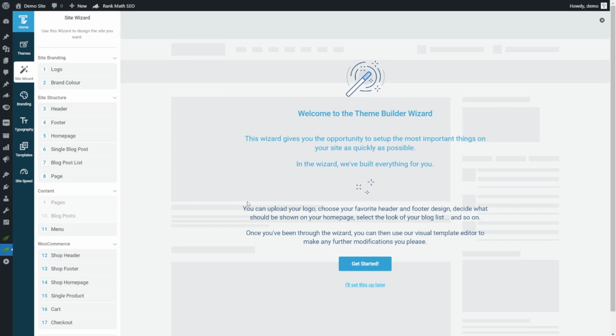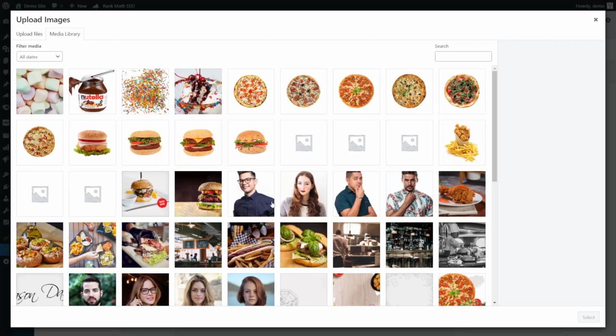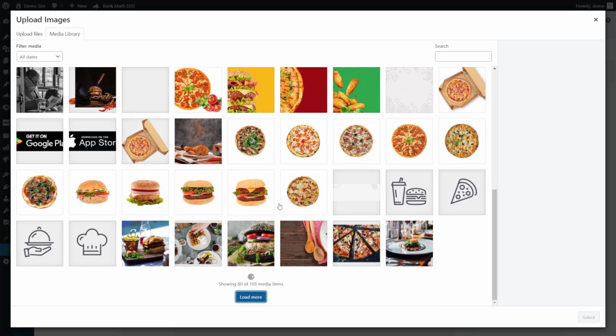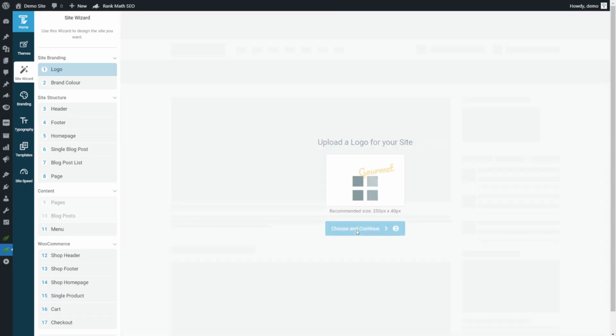So I have a completely, well, mostly blank demo site, and I'm going to walk through some of the Thrive Theme Builder wizard setup to show you how I would do that if I were building this from scratch. So let's just get started with this. I'm going to open up my media library. You can see I already have everything planned out, I have everything imported. We're just going to choose our logo and click choose and continue.